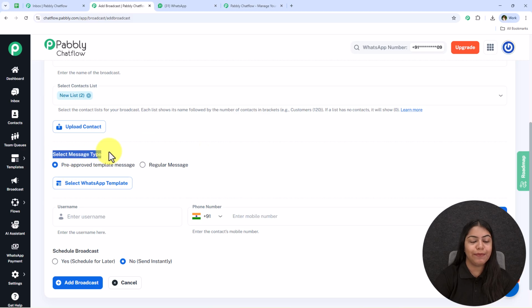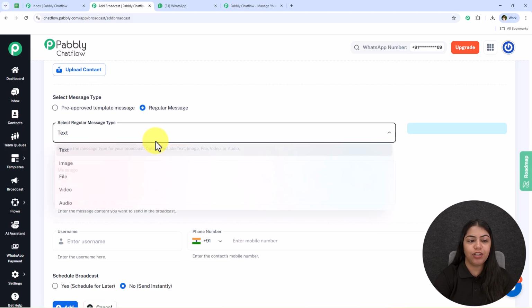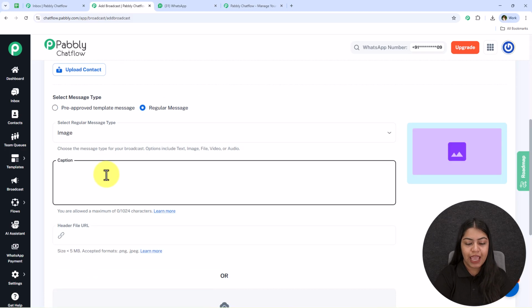It is saying select the message type. So you have two options: pre-approved template message or regular message. So if you go towards this regular message, you have to select the message type and enter the message right over here, like wedding invitation.